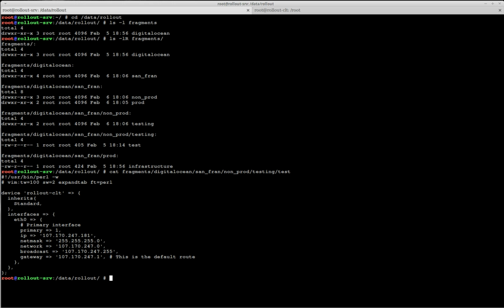If we look inside of the test file, we can see that we're declaring the device rollout-clt. It also inherits the standard class. Let's see what the standard class does. The standard class is located in the rollout.cfg file.